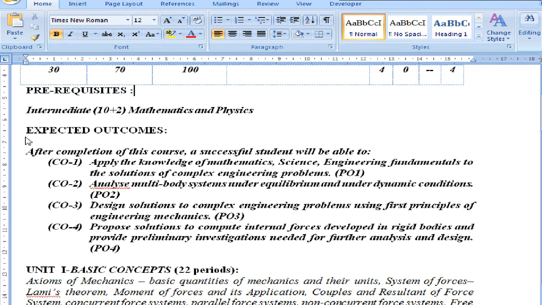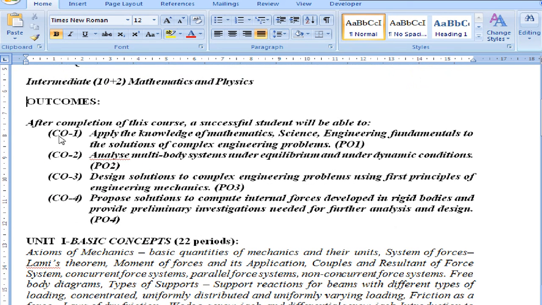And then you will write expected outcomes, or you can simply write outcomes also. After completion of this course, a successful student will be able to, and then all these COs will come: CO1, CO2, CO3, CO4. If you carefully notice, at the end of the CO1 statement you have the word PO1 within parenthesis. This indicates that the particular CO, in this case CO1, is contributing to PO1.